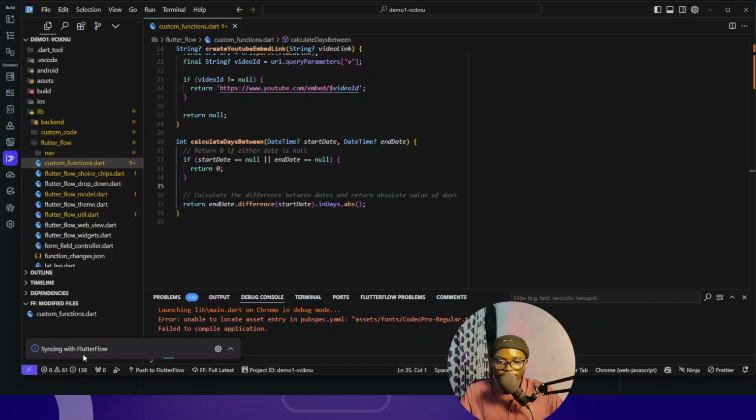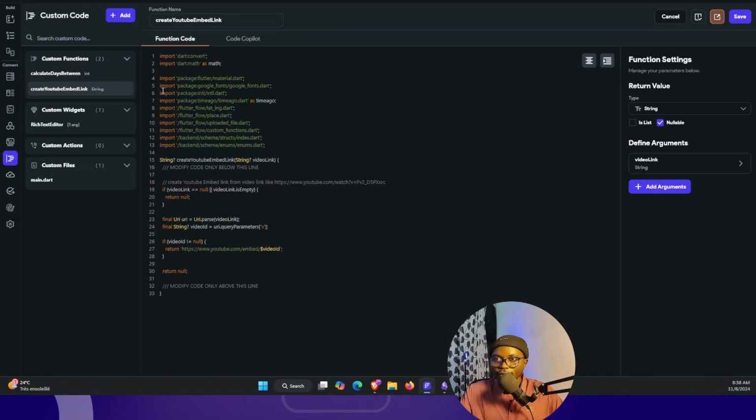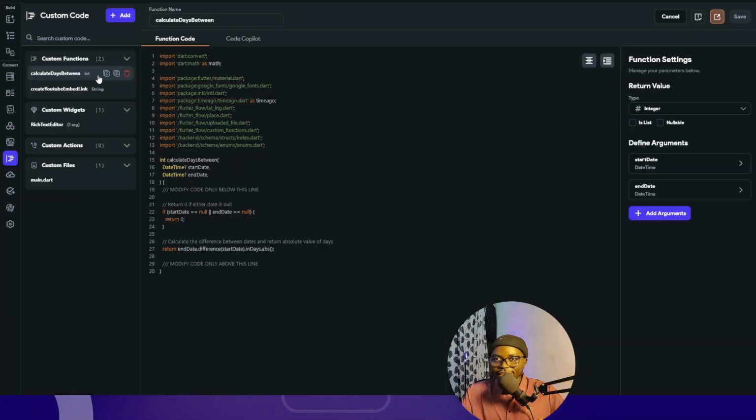It's syncing with FlutterFlow. I give it some time to sync, and it has already synced. I'm back here on FlutterFlow. This is it. The function just appears, it's very fast. This is amazing. This is the function, and I think if I'm on web, I can actually test this custom function. So let's test it out.